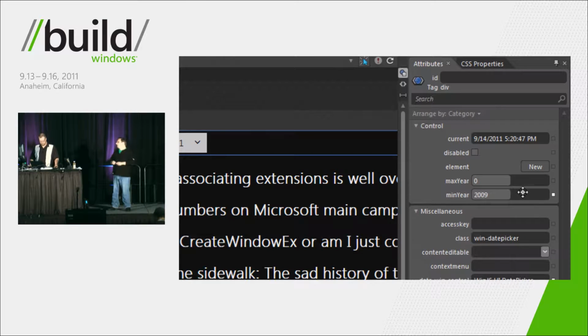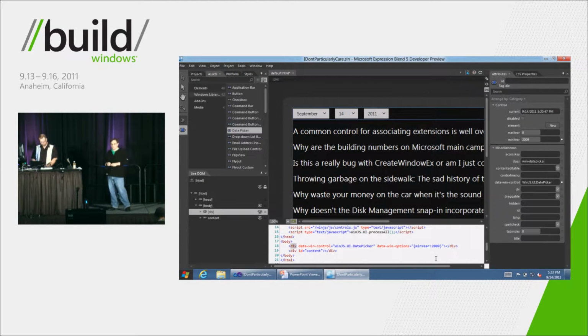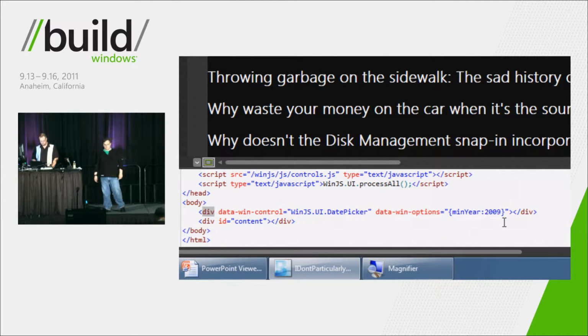All right, so let us look at what Blend did to our HTML. If you hit that, that'll give us the split view. This lets us look at the artboard on the top and the HTML down at the bottom. And notice all it did was add a div. And then it added these two attributes, data-win-control and data-win-options.